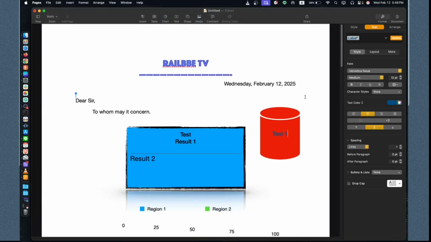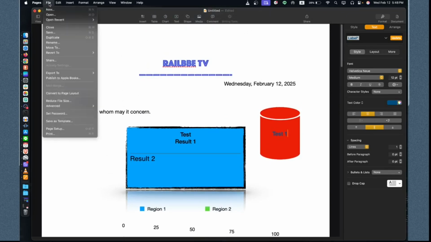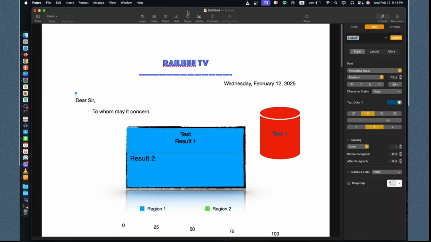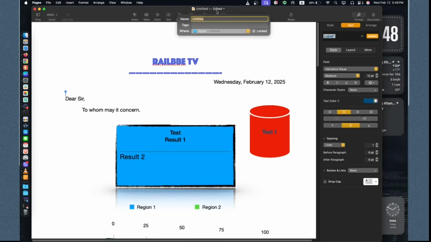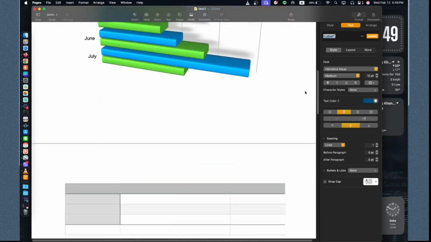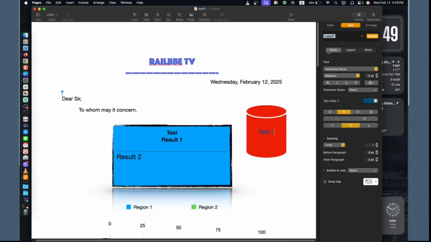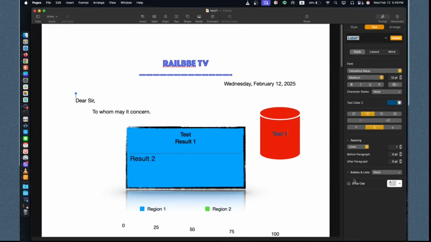And how do you save this one? So either you have the option right here on save, on the file tab, and then click save, or you could go to the top area and double click it, and then just type in test 1 and then save it by clicking out there, and you have your data already saved. Cool, right? So that's how we use Pages. It is not too hard.